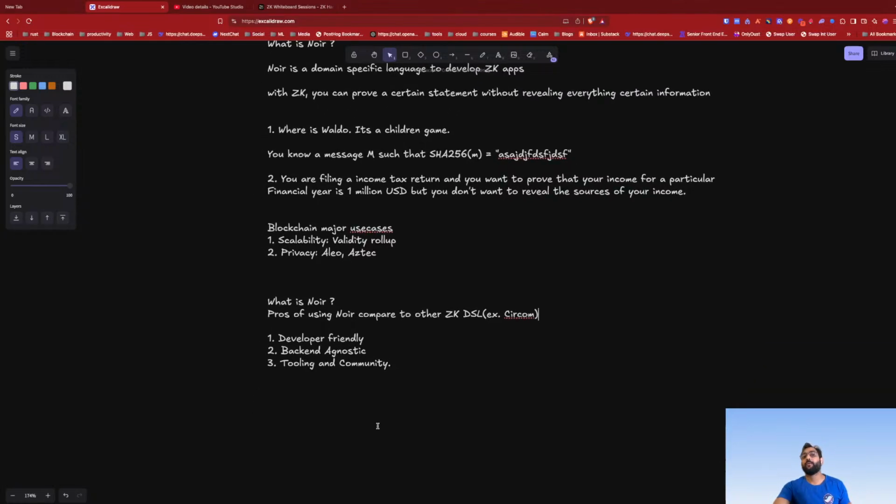The things that I like about Noir is it's very developer friendly. The syntax, I feel that I'm able to get the most out of it, even though I don't have a very strong background in cryptography. It's backend agnostic. By backend agnostic, it means that the circuits you write in Noir can be proven with various proving backends, like Barretenberg, UltraPlonk, UltraHonk, and I guess some people are trying to support Halo2 backend as well.